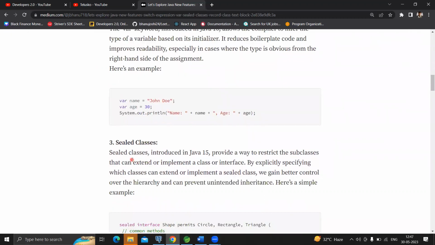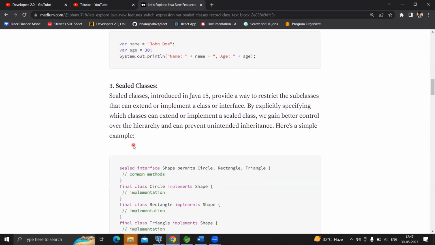Now coming to the sealed classes. Sealed classes were introduced in Java 15 and provide a way to restrict the subclasses that can extend or implement a class or an interface.